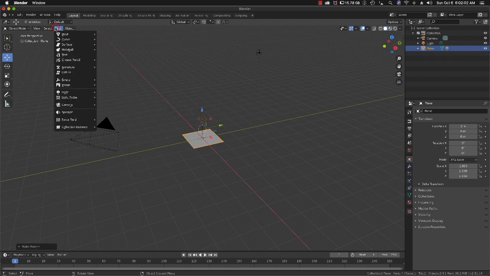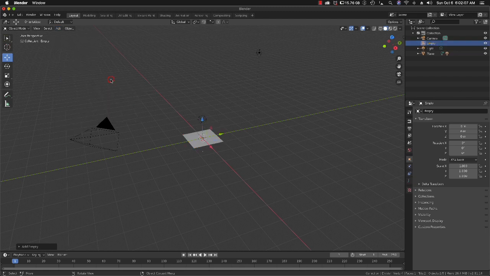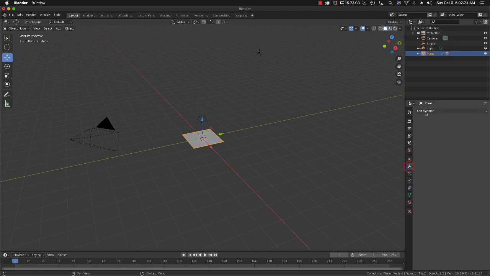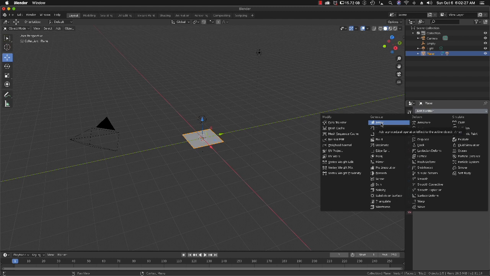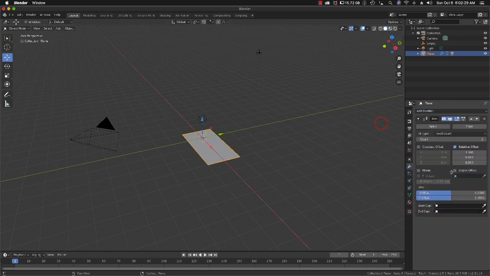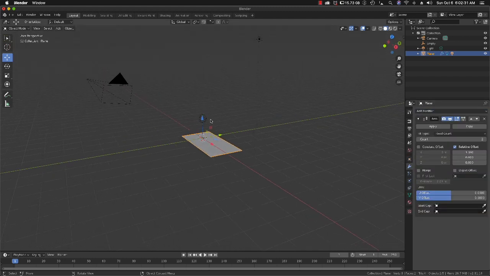Now we'll add the empty, a plane axis empty here in the center, because this is what the circular array of lights will be patterned around. So now we'll go to the plane and we will apply that array modifier. Now you'll see that the light doesn't seem to be there.